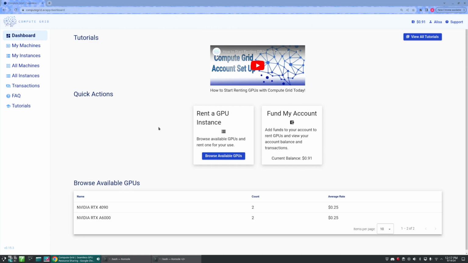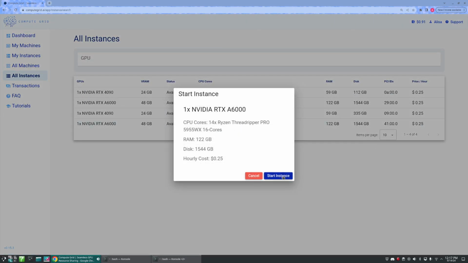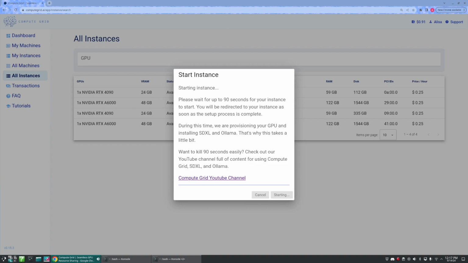We have done a lot on computegrid, which is fair considering there is a lot we can do. That being said, one of the things we're able to do is to pull and transfer files from a private instance to our personal machines. To do that, let's get an instance running by going to the All Instances page, selecting the machine we want to use, and then clicking Start Instance.